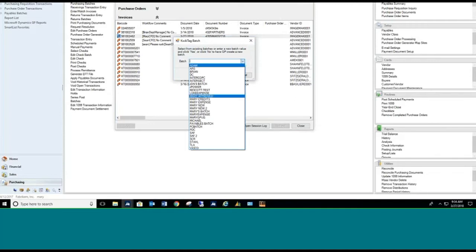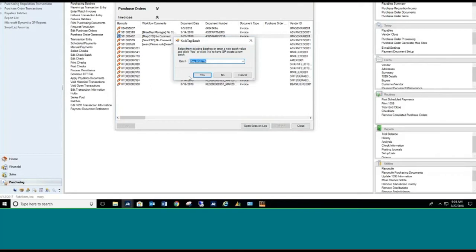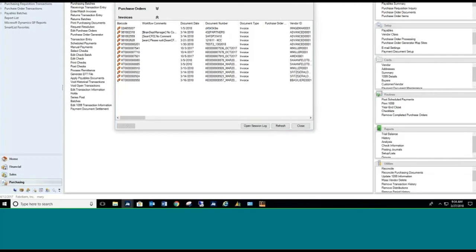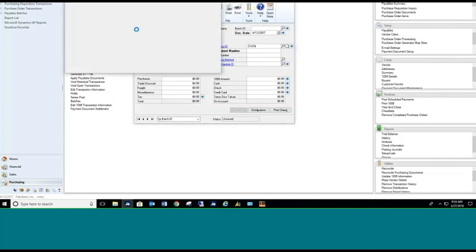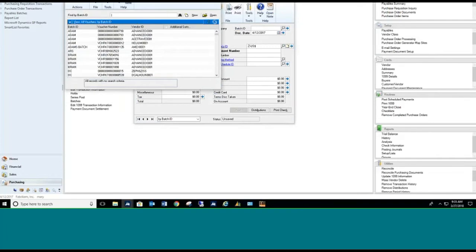So we're just going to do Mary MSDYN and make a new batch. So we're taking that invoice out of our work queue here in the Quicktag connector, and we're going to go back to our payables transaction. And now when we do our lookup, we're going to see our options here.